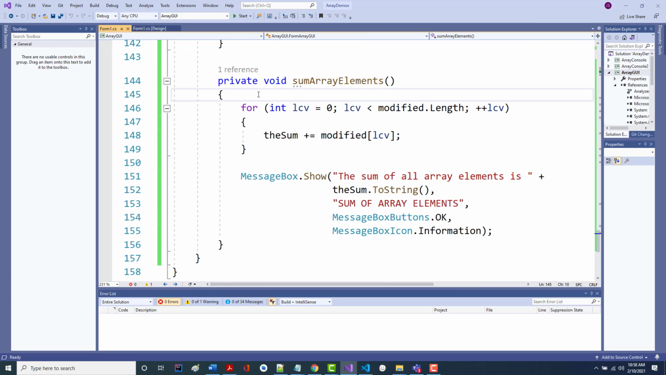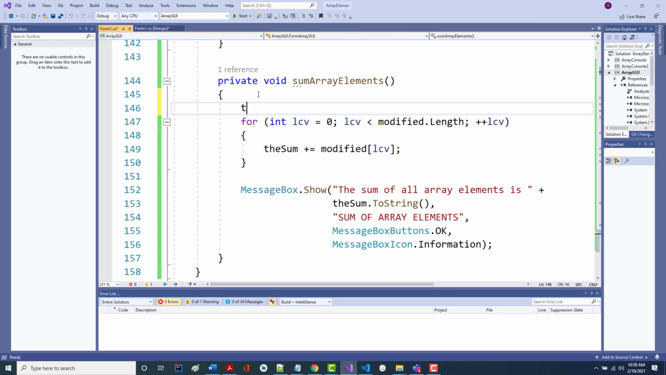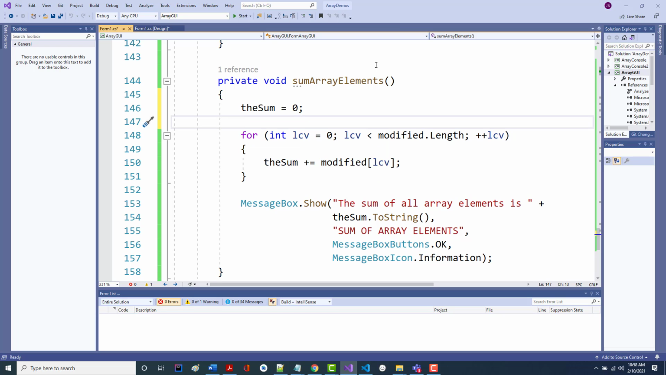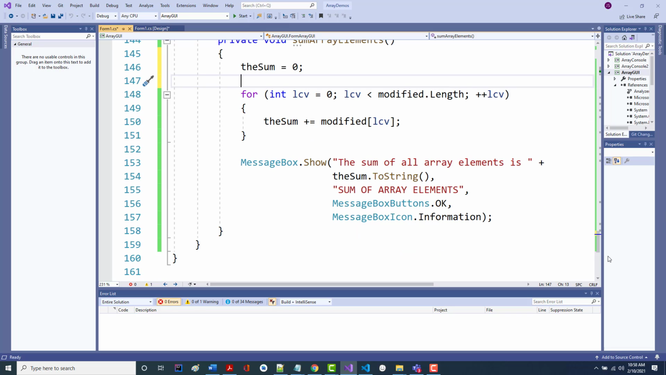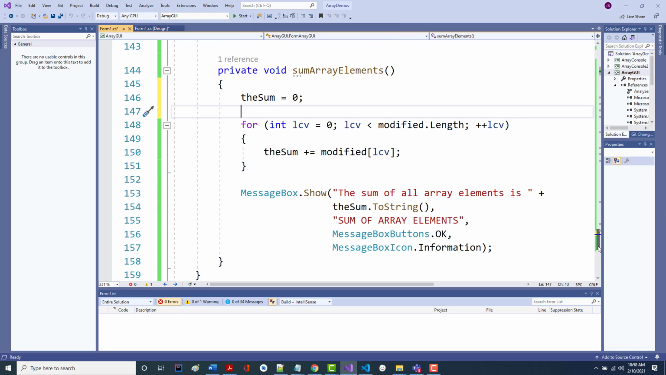So I'm going to come in here. First thing I'm going to come in and do is say the sum equals 0. Okay? Reset it to 0 every time. So you're always sure that you're starting with a fresh accumulator. That's what you refer to the sum as. It's an accumulator. It's accumulating values. So I'm going to save this and try running it one more time.